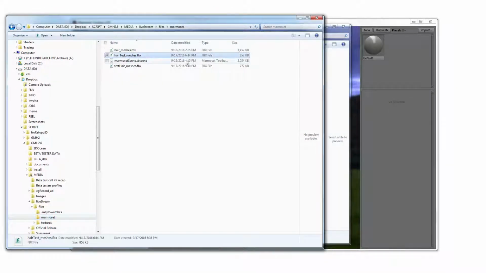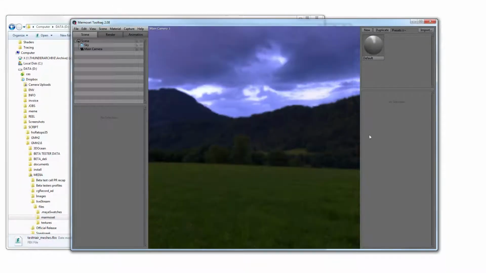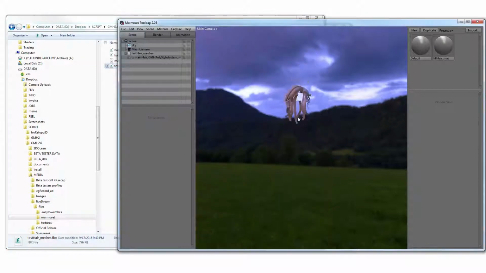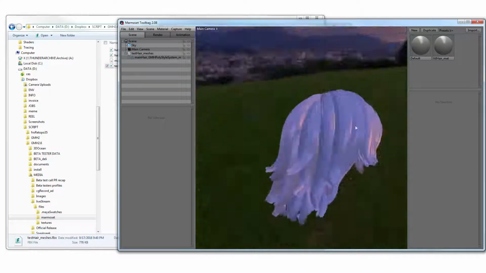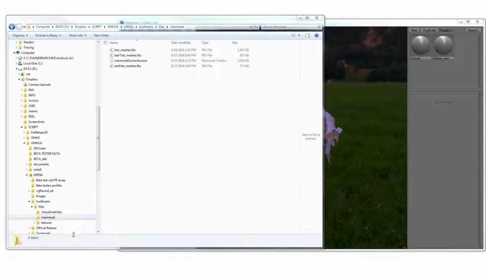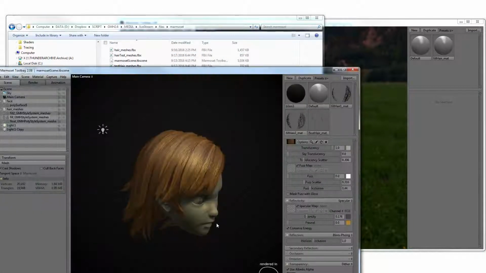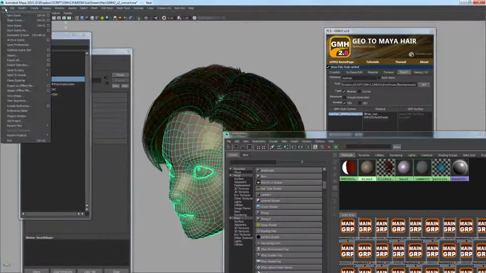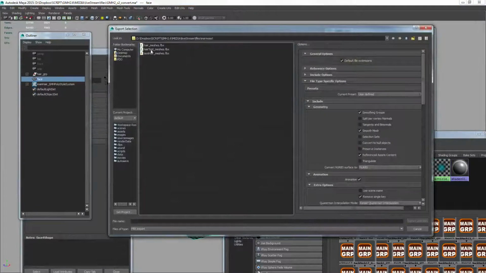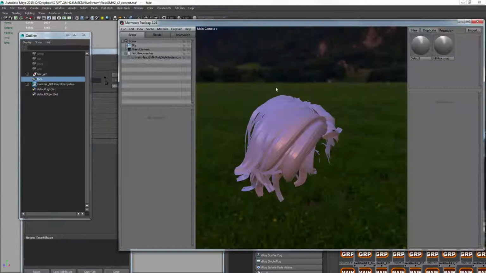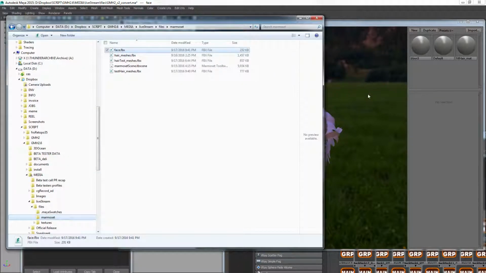And mesh and test this one. All right, so throw it in. Okay, so this is the hair. Let's see. I will export the face as well. I export it by hand. Face export. Okay. Face.